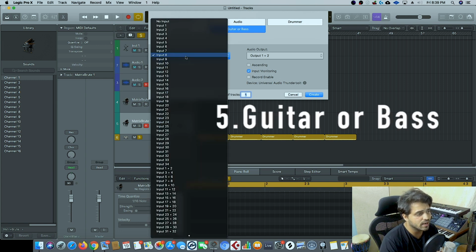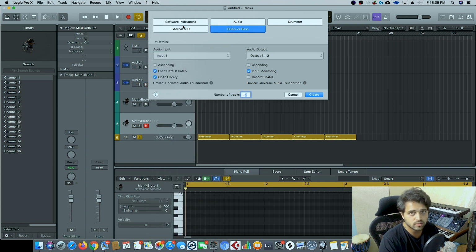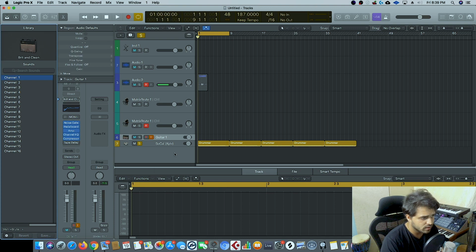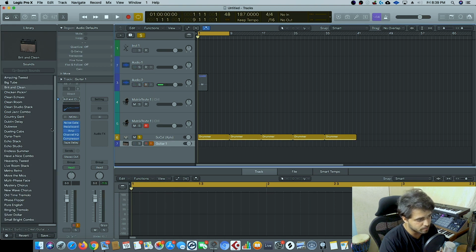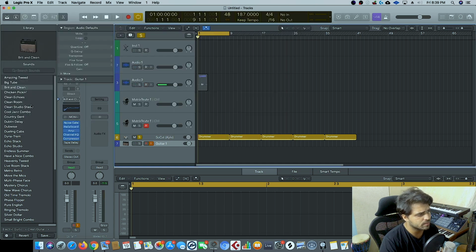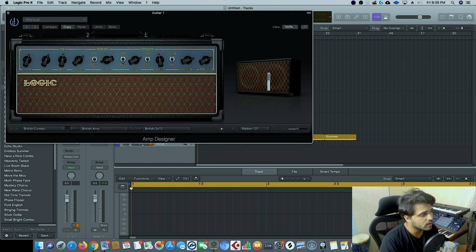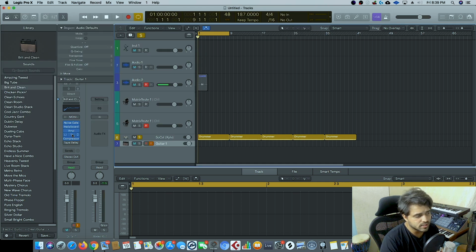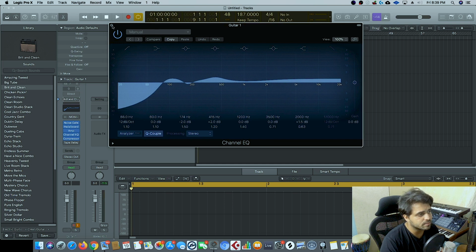Nothing great. Let's say I have plugged my guitar to input 1 on my audio interface. I'll just select input 1 and I'll say create. You can see that Logic has predefined this whole channel strip with plugins. It's loaded. It has a noise gate. It has a pedal board. Pedal board has a high drive and squash compressor. There's an amp here. It's a typical guitar channel strip.